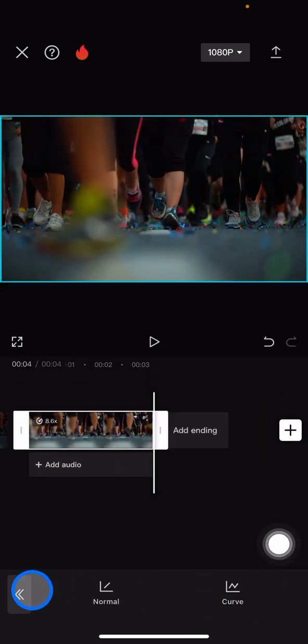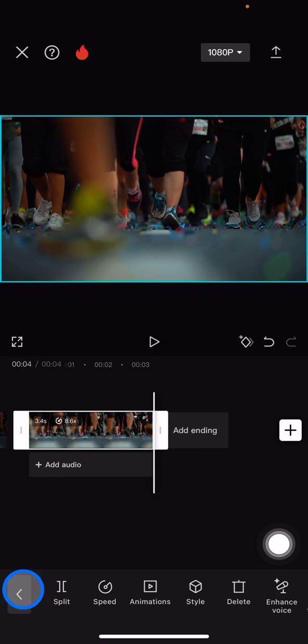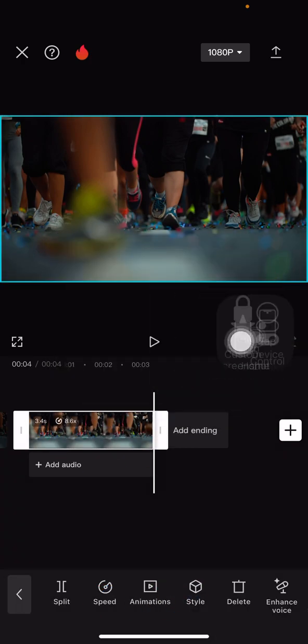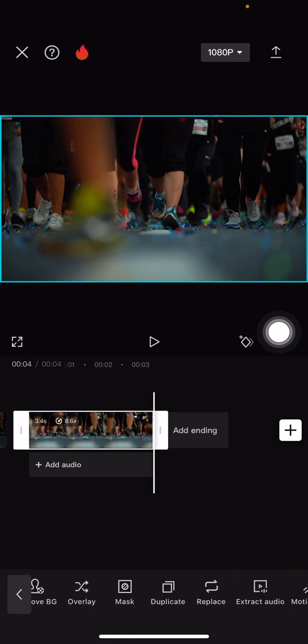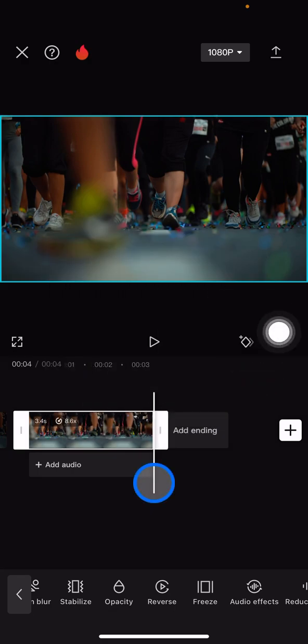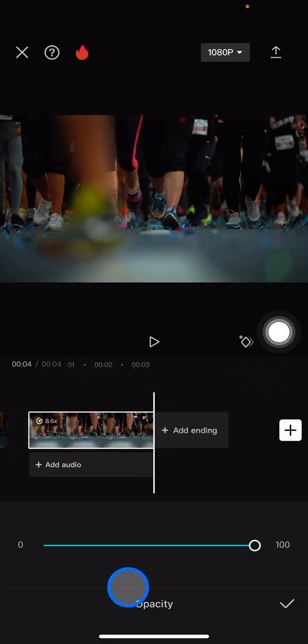Now here I will reduce the brightness of this video, so it looks more black or shadowed. You just need to tap into the clip, and then take a look at the bottom features, slide to the left side until you find the opacity, tap it, and drag it to the left side.